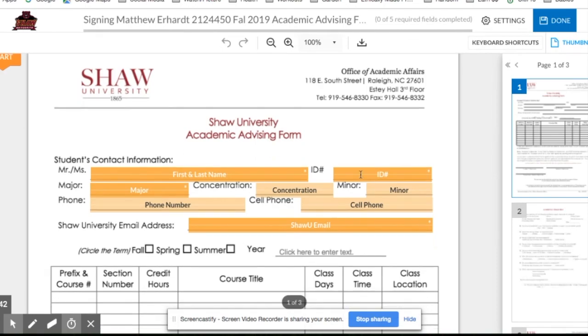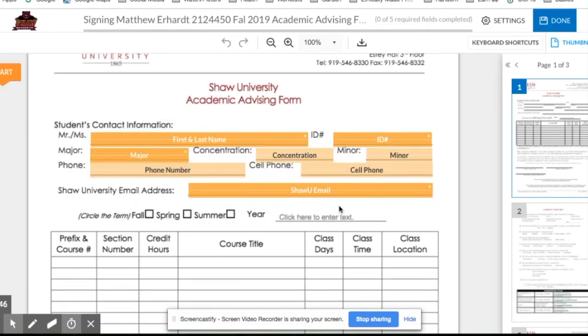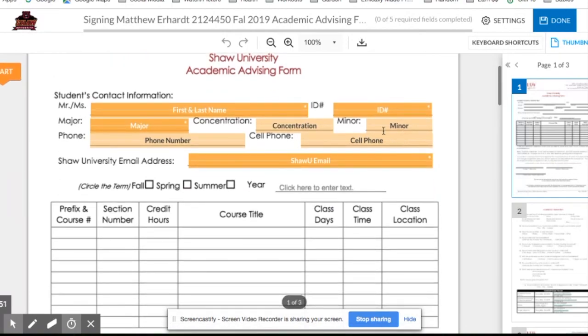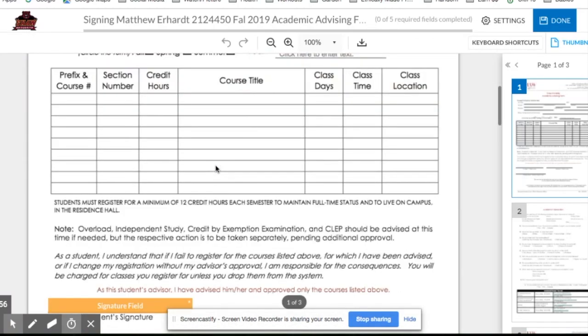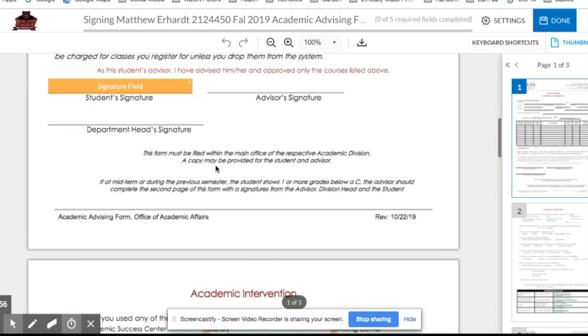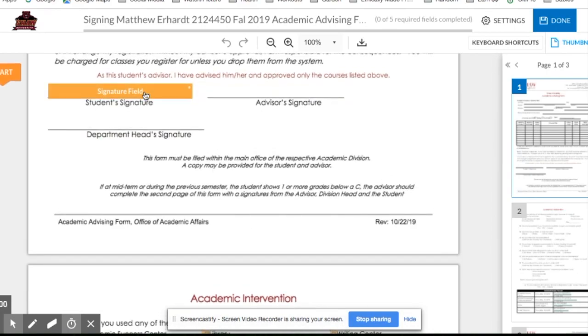And the student will need to fill out all of these fields in this yellow-orange color. Once they fill out all of this, they'll scroll down and they will need to sign as a student. And it won't let them submit that document unless they sign it.